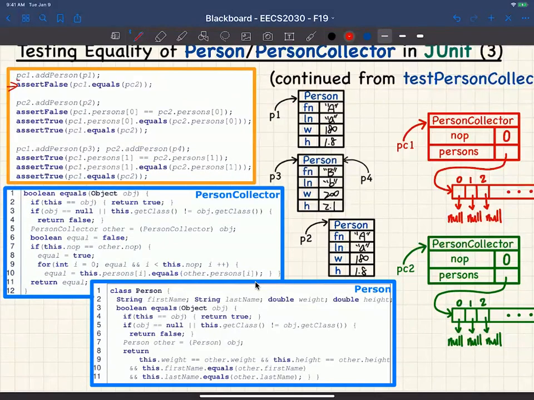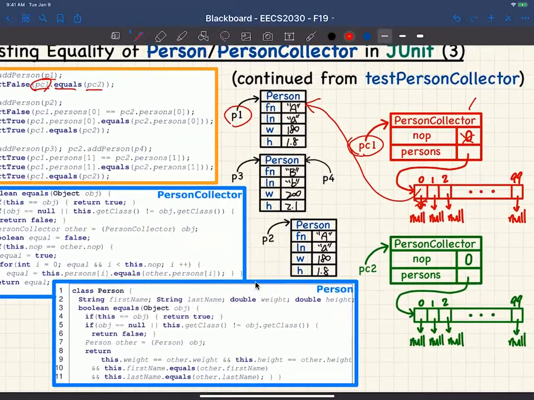We simply have PC1. We are trying to add P1 into it. If you follow the pattern faithfully, at position 0 it is going to point to this particular P1, and NOP should be incremented to 1, assuming that you have implemented it correctly. Now if we do this assertion, PC1 dot equals PC2, the context object is PC1, so we're going to call the overridden version of the equals method, which is exactly over here. Conceptually, you're talking about PC1 versus PC2.